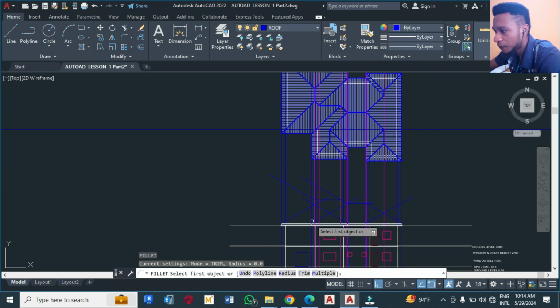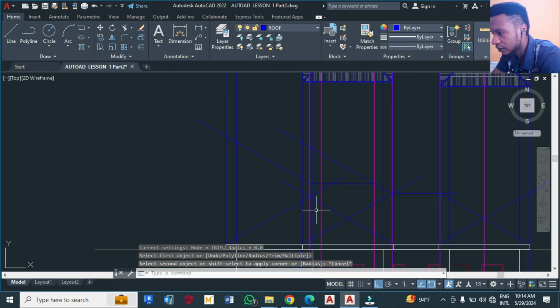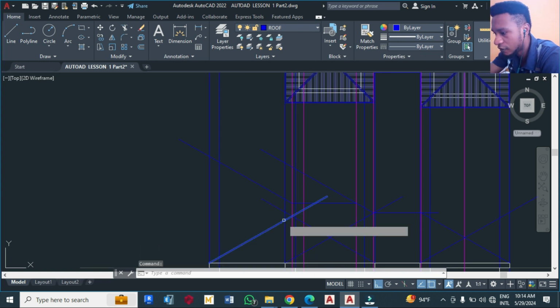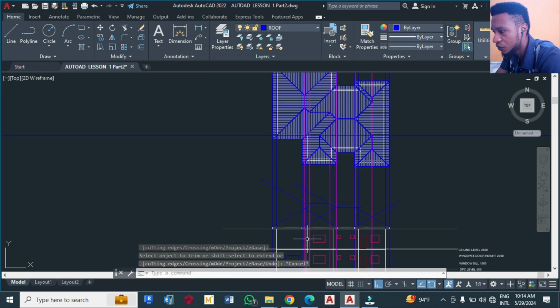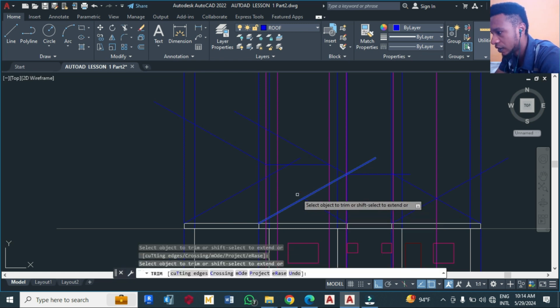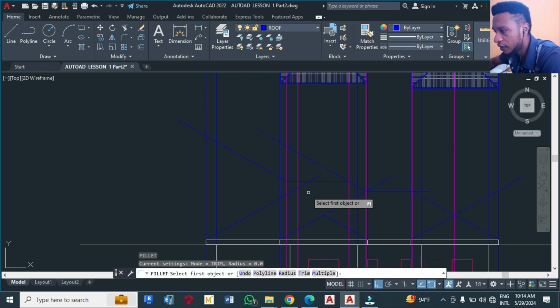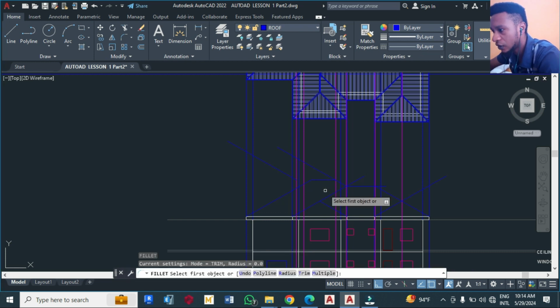So first of all, I'm going to trim this. I'm going to trim off this particular line, and we are going to do away with the lines that are not used here. And I'm going to trim this off also because it doesn't have to reach that point. At this point I'm going to use fillets to join this point. That means the remaining part is not necessary. So I'm going to also join this.